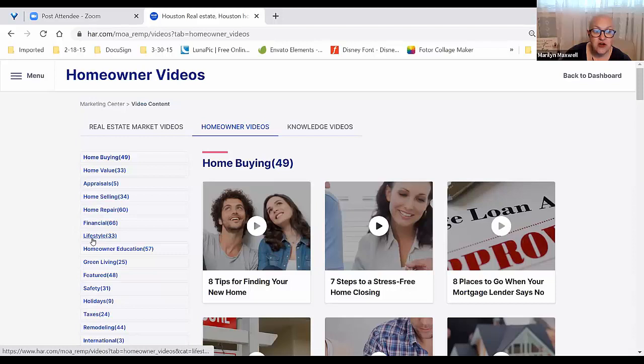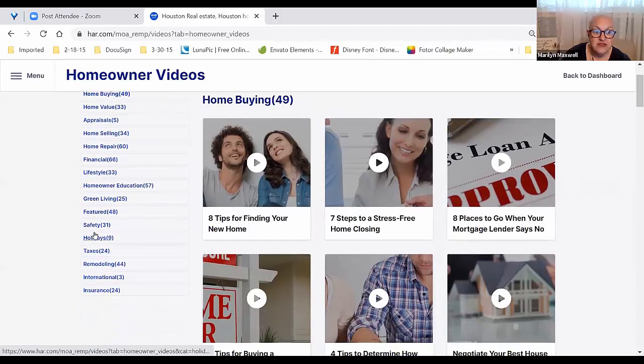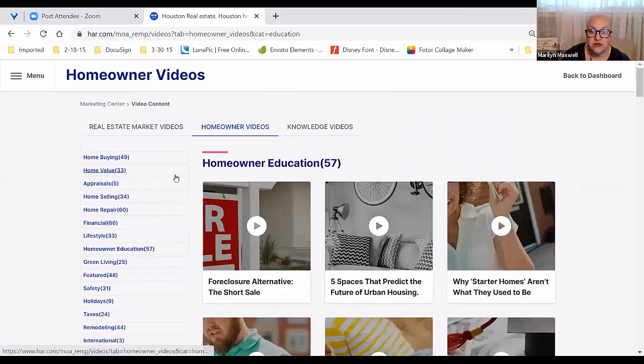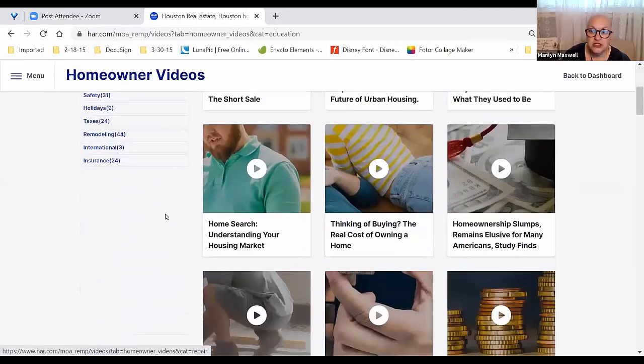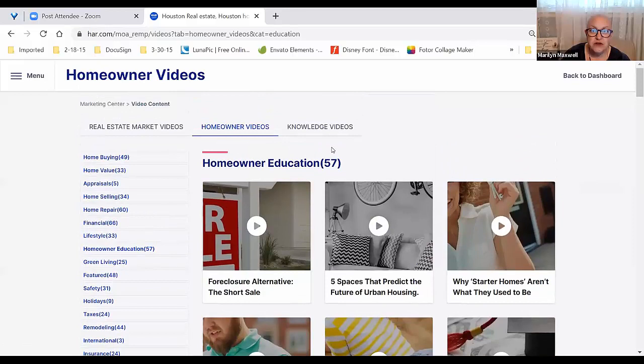Again, on the left, you can see all the different categories. So from safety to taxes to remodeling, home selling, home buying, appraisals. So lots of different videos there available for you. Again, free for you to share. It's part of your Platinum subscription. So any of those you can share.